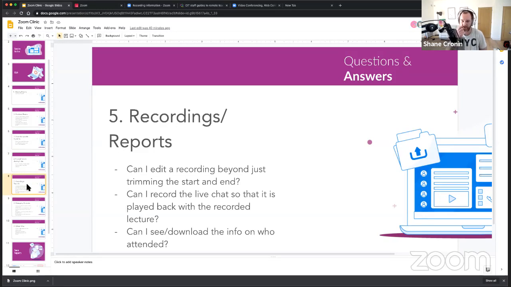Recordings, reports. So maybe the idea of editing recordings, that's something that people are asking about. You can edit a recording by trimming it, but unfortunately you can't edit it any other way unless you download the recording. Only lecturing staff have the ability to download recordings, students don't. That's an important note. If you go to your cit.zoom.us area, your profile, you'll see your recordings tab, and when you preview your recording, you can trim the start and the end of that recording if you wish.